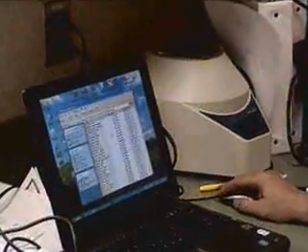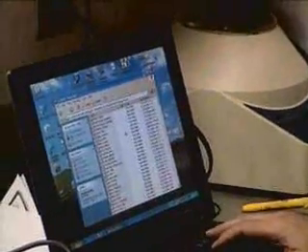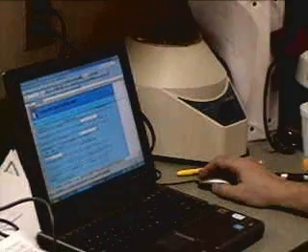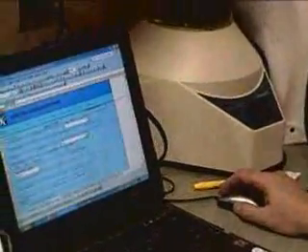Then I pull up patient records, type in the first 3 letters of the patient's name, and there she is right there. Open it up. Open up her file, and I'm ready to go. Okay, bring it on over here. Keep it going.